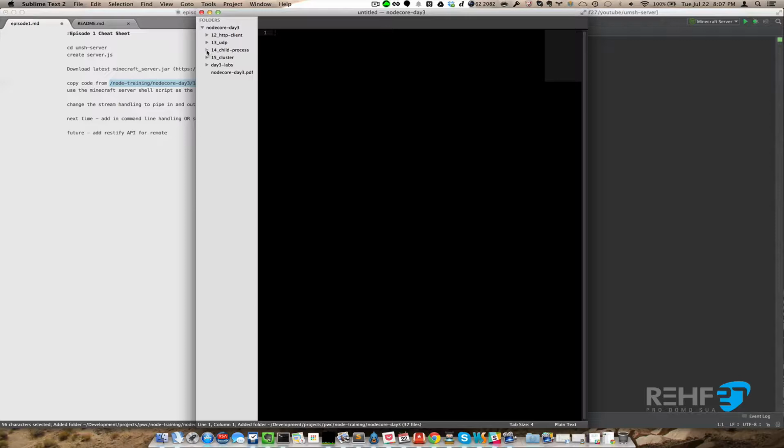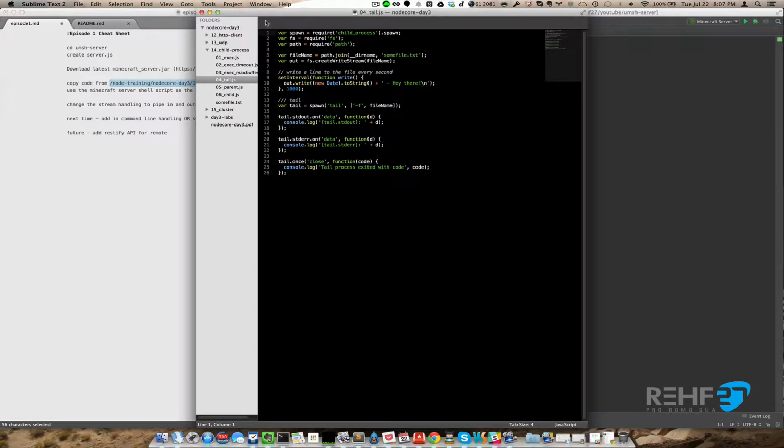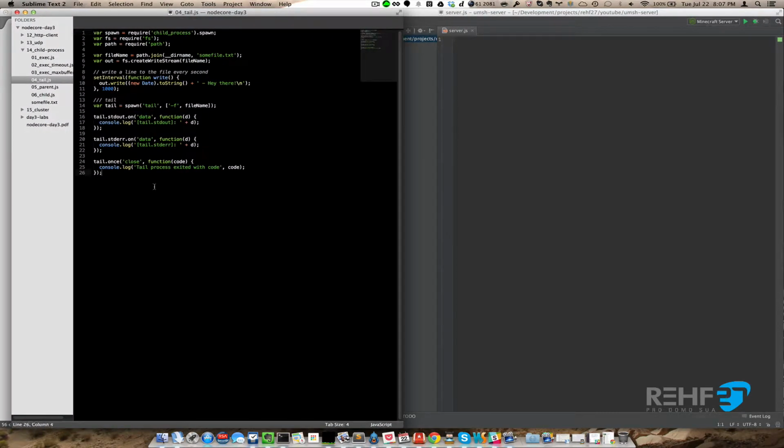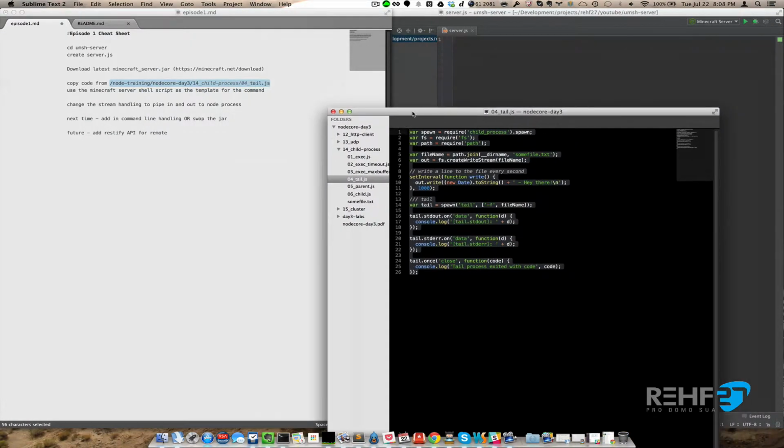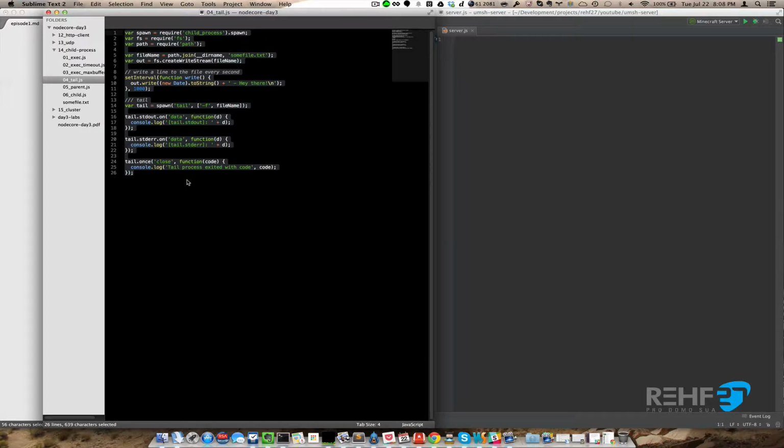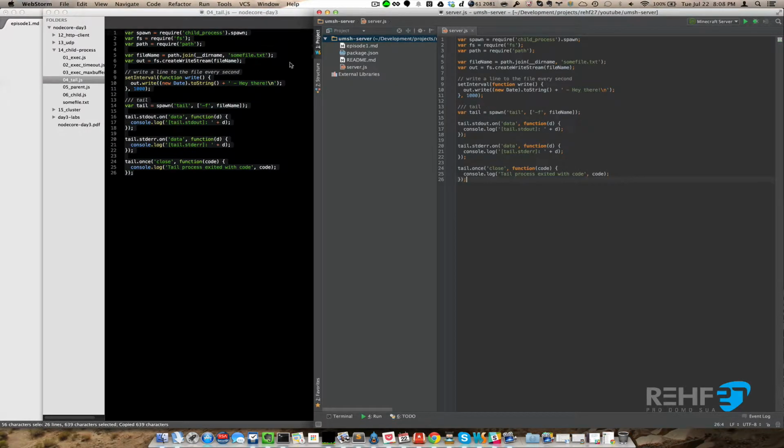So I'm going to take the child process, and I'm looking for tail. So this is the thing I want. I'm just going to go ahead and copy. Is that what I said I wanted to do? Tail, right? Child process 04 tail. Yeah, so I'm going to take this, copy it into here. This will be the start of what I want to do.